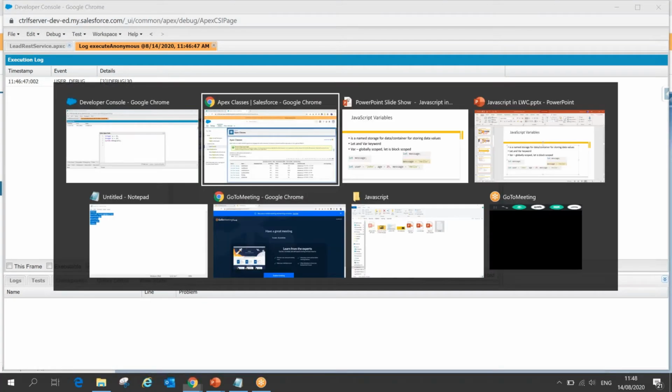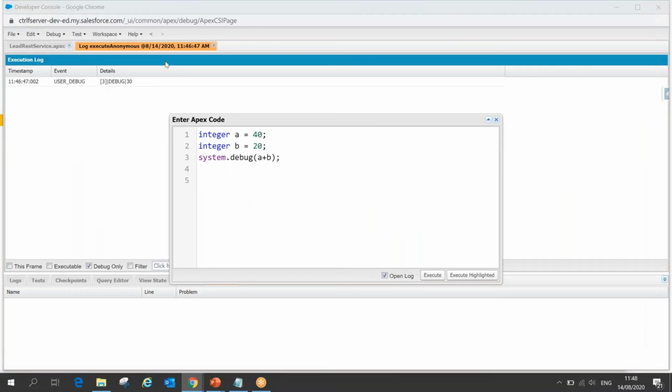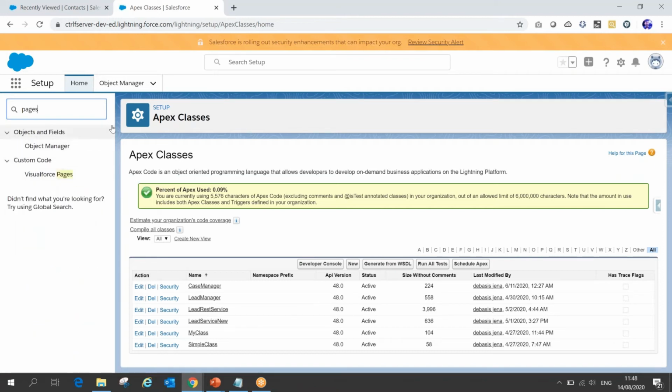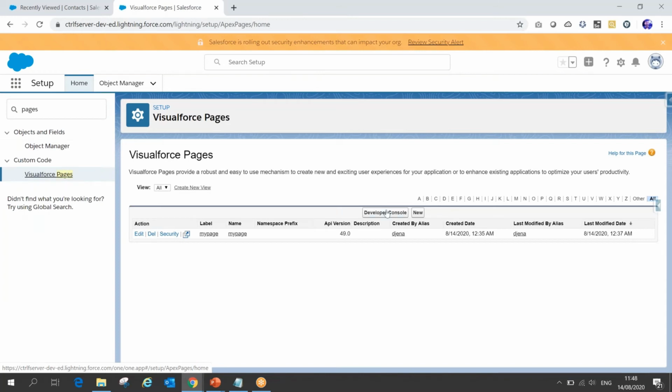In the same way, when I'm going to learn JavaScript, I have to understand what a JavaScript variable is and how I can create my variable. Before doing that, let's write a small JavaScript logic on my Visualforce page. To do that, I'm going to my Salesforce. If you didn't log in to Salesforce, log in, then go to Setup. From Setup, simply search pages. Or if you have any IDE, like Visual Studio Code, you can use that, but I'm just showing you in the Salesforce platform itself. Click on Visualforce pages.